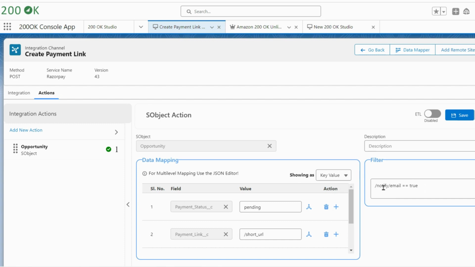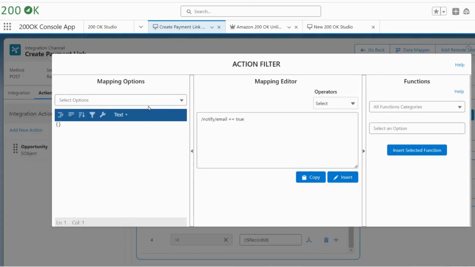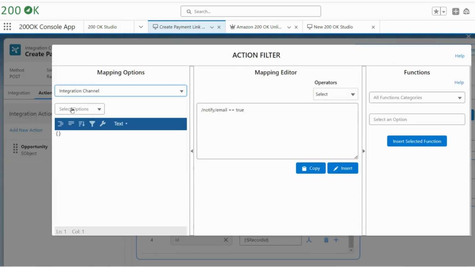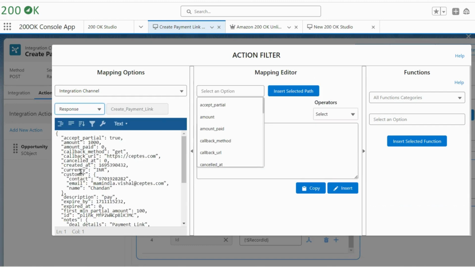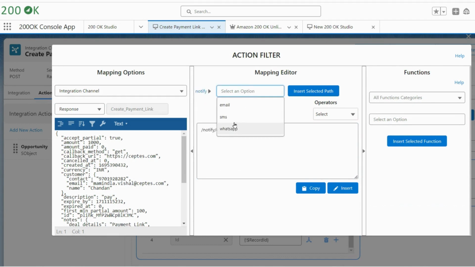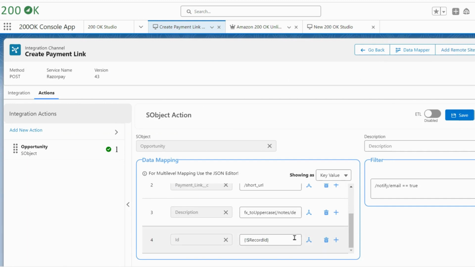The same way, I have used edit here from the response, whatever response I am getting. From that I have used notify email, insert equal to this operator we need to select, and true. If this condition is satisfied, then only execute this action part. Then when we click on save, the action will be saved.